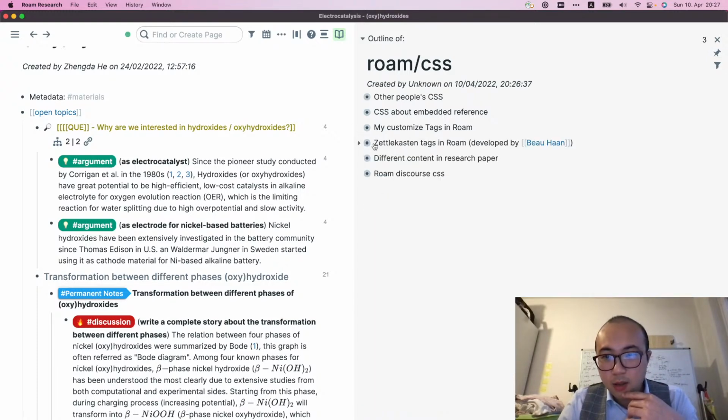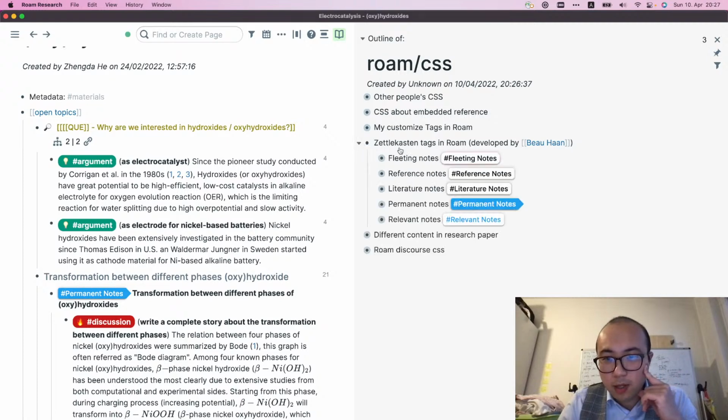Also I have downloaded some CSS from Biohan. For example, like this, fleeting notes, reference notes, literature notes, and permanent notes. Yeah, those kind of things.